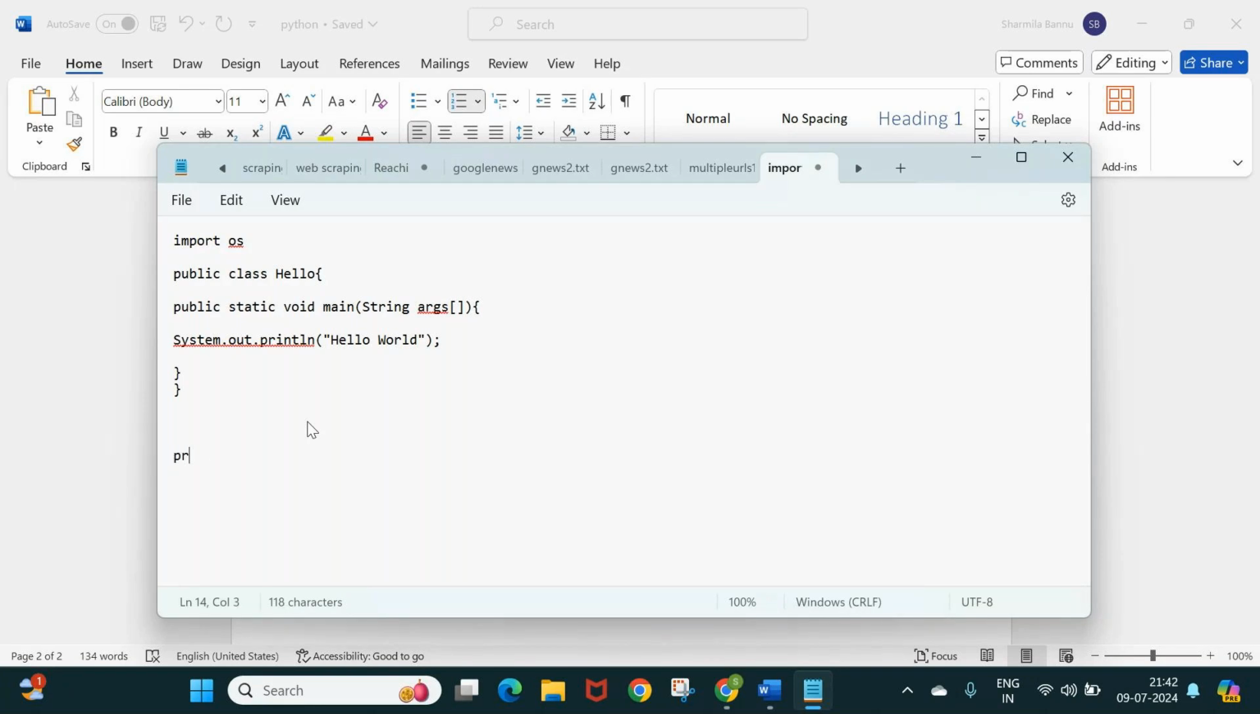Okay, so in Python I can say print hello world. The semicolon is also optional. If I want, I can use the semicolon. If I don't want, I don't need to. It is not compulsory. So I can simply say print hello world. Whatever I ask it to print, it will directly print.